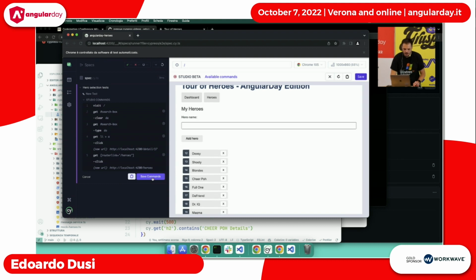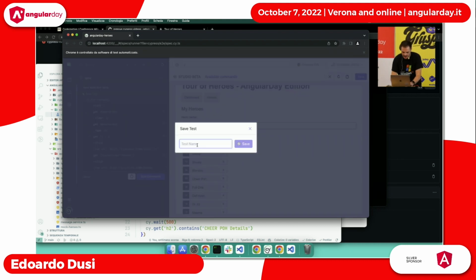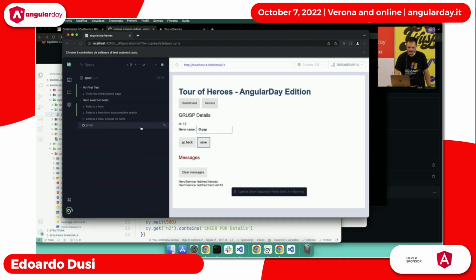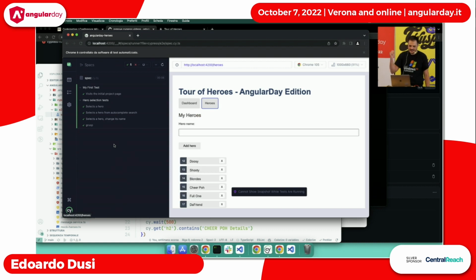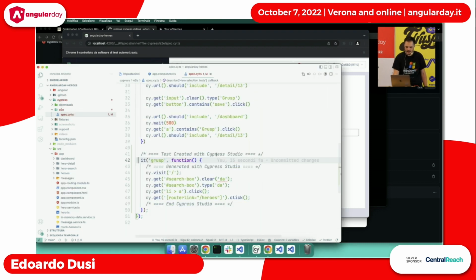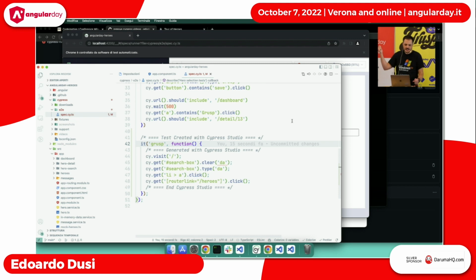Okay, and when I save these commands, I can give a name to this test, save it, and then it created a new test here on my runner. Now it's running every test here, and this test is run like the others, okay? And if I click on this test, I can open it in my VS Code, and it generated the code for this test. It's just a way to bootstrap new tests without having to write everything, okay? You can start from this and then expand it as you like.